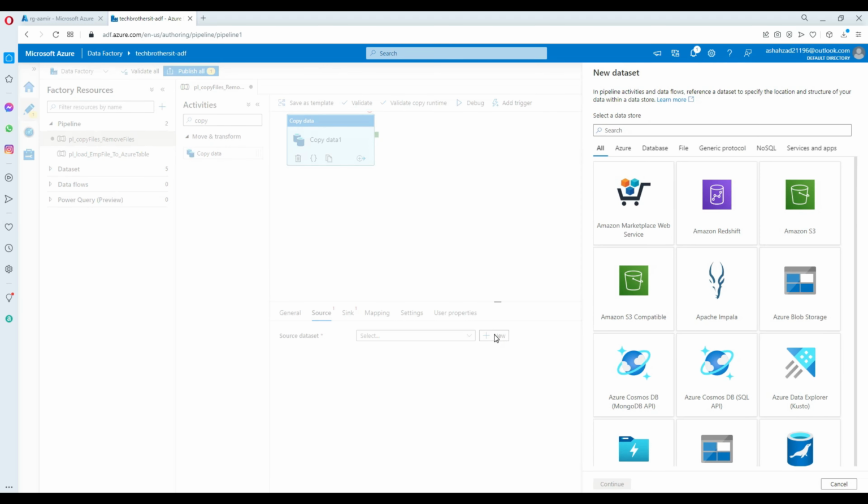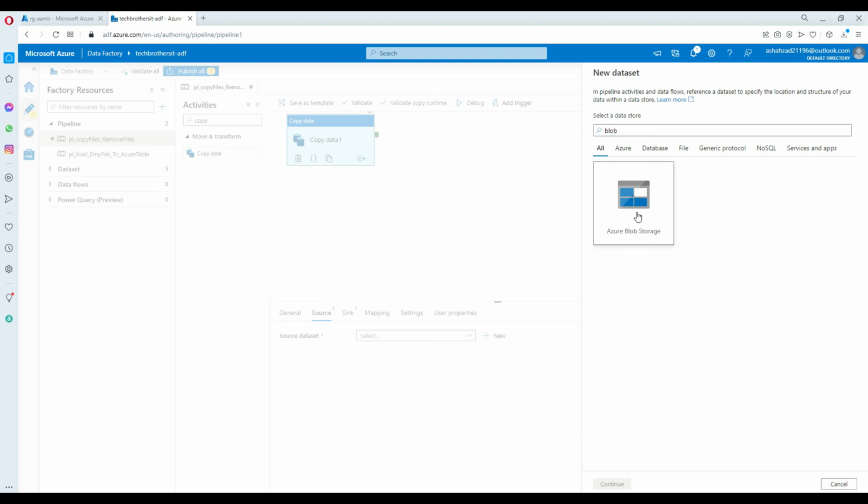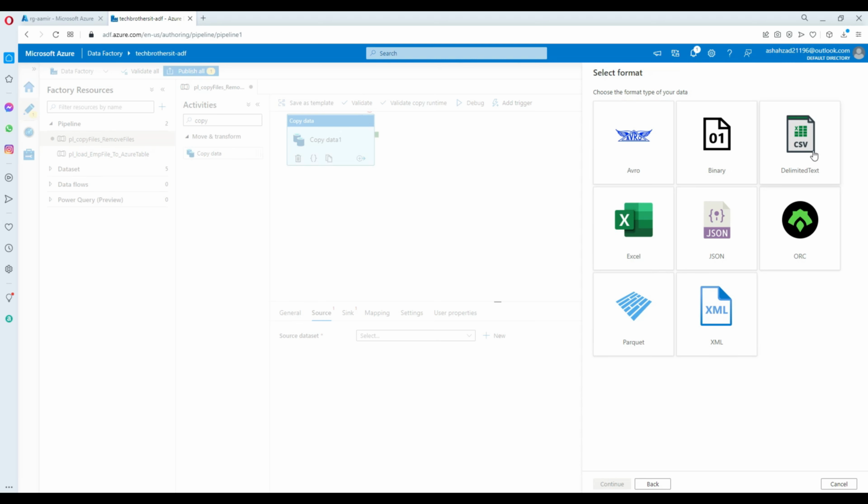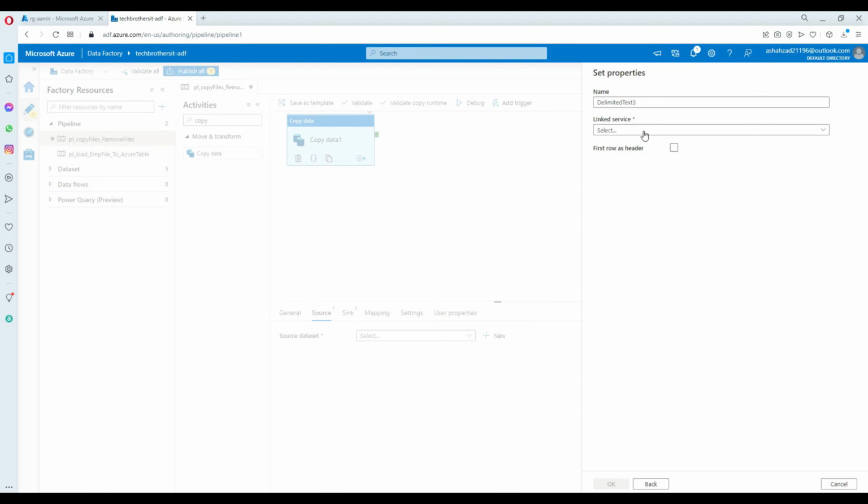So what is a data set? A data set is a pointer to where your files are, and we already know that's Azure Blob Storage, and CSV files, okay, delimited files, yes. And now I can give some different name to it, DS source. Okay, that is just fine. And you know that our connection to that storage is a linked service, and that is TB storage. So we are going to use that one.